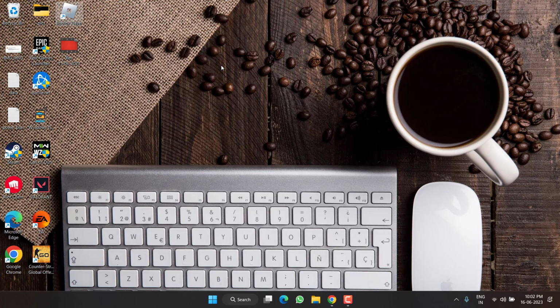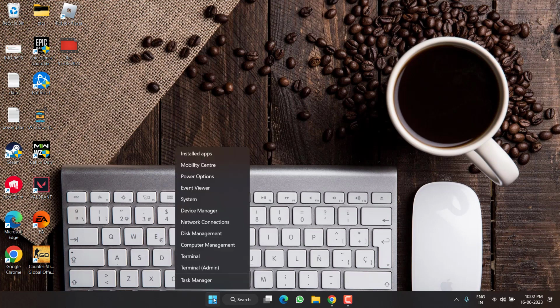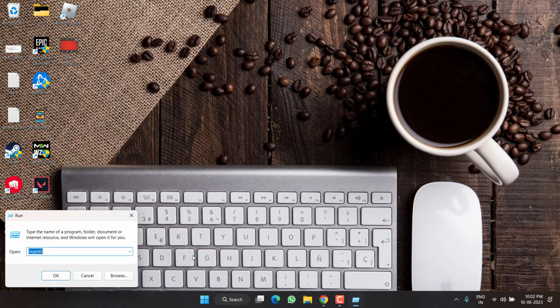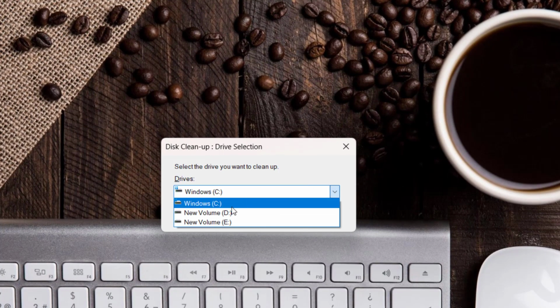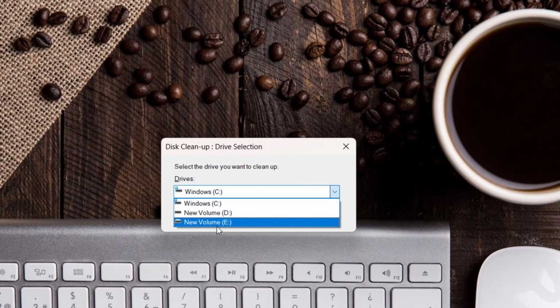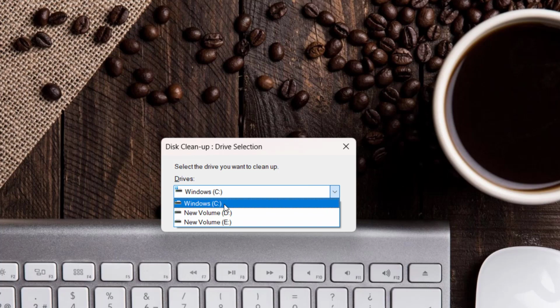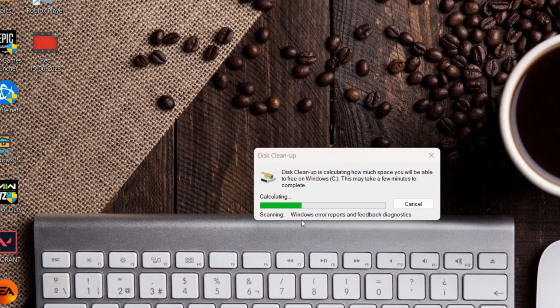If this failed to work out, in the next step, right click on the Start menu and choose the option Run. In the Run command, type cleanmgr and then hit the Enter key. Now here choose the drive where your game is installed, C, D or E. My game is installed in C drive, so I'll choose the C drive and hit the OK button.